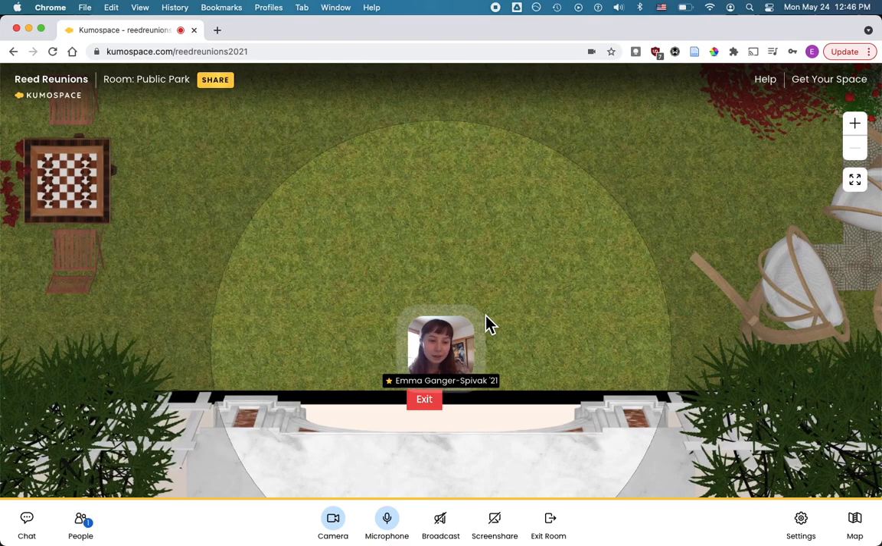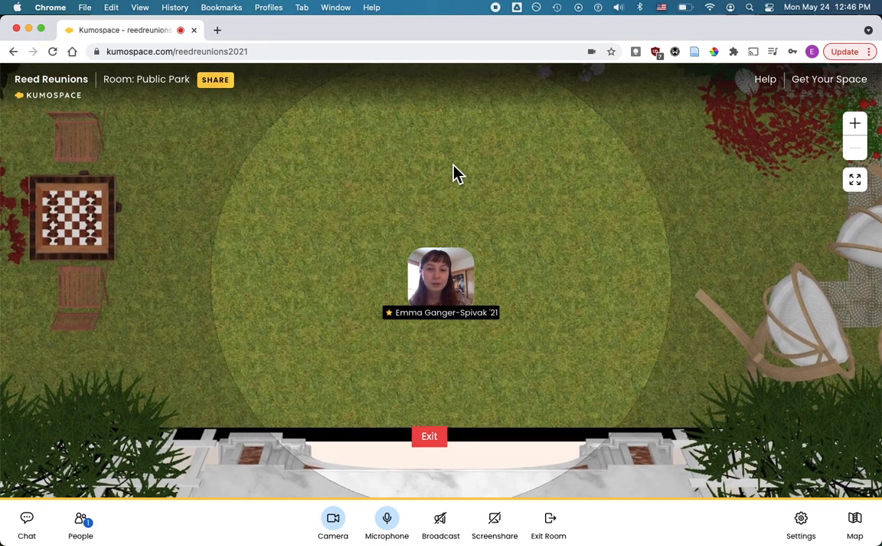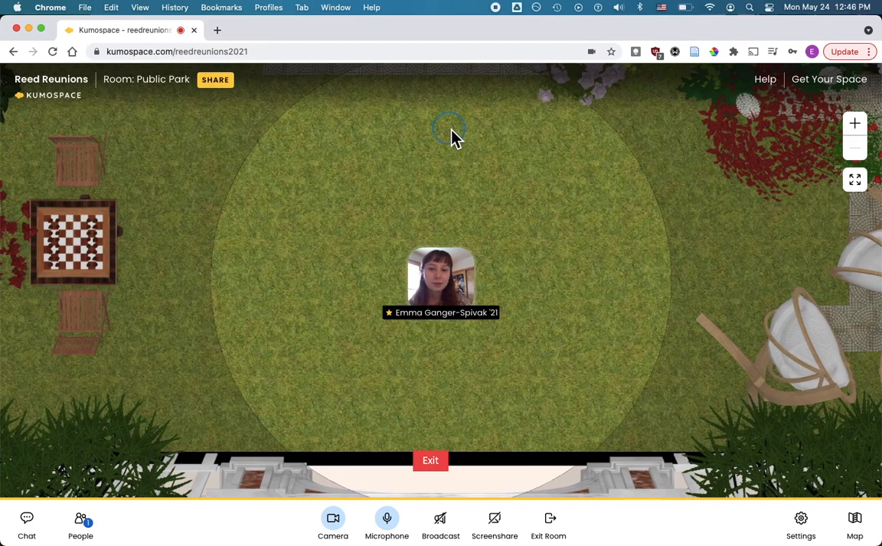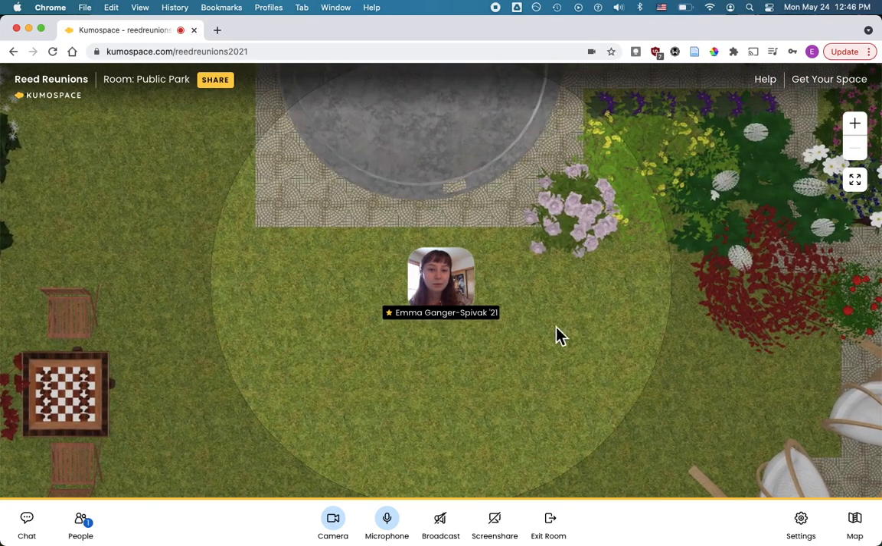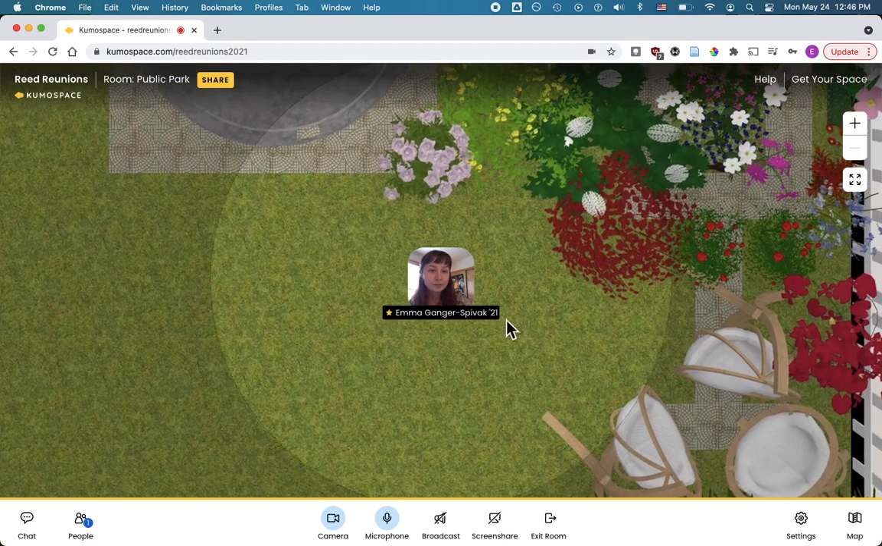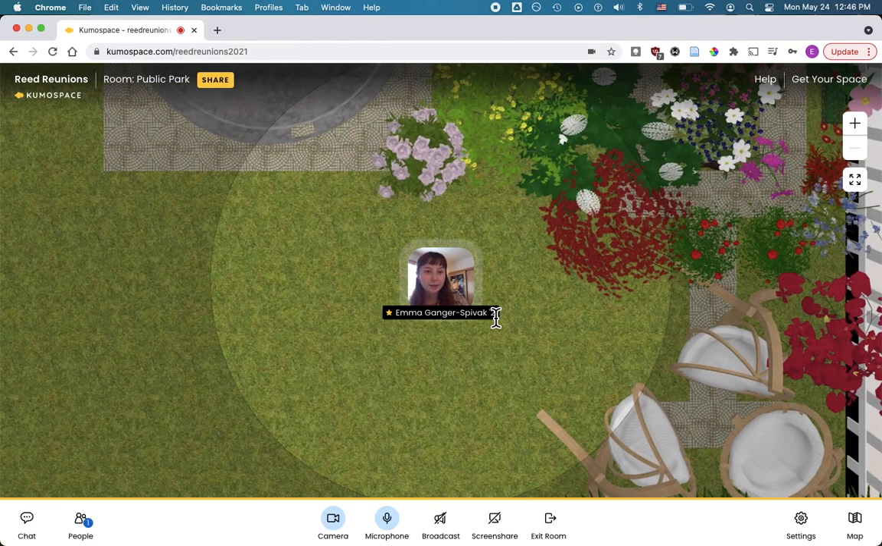So what's a little bit unusual about Kumospace is that unlike a normal video call where there isn't really an interface, your video is displayed and you see the video of the people that you're meeting with, there's a spatial interface. So you have the ability to move around. You can do that either by clicking, and your thumbnail will move to where you click, or you can use the arrow keys on your keyboard.